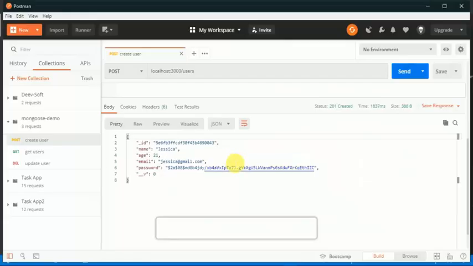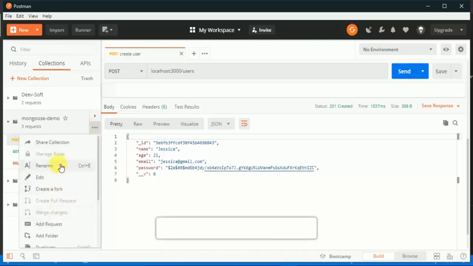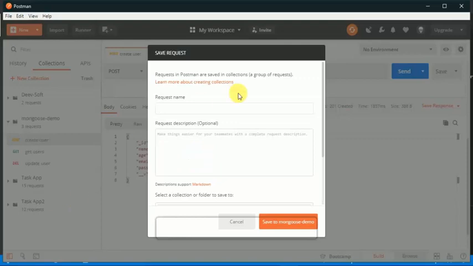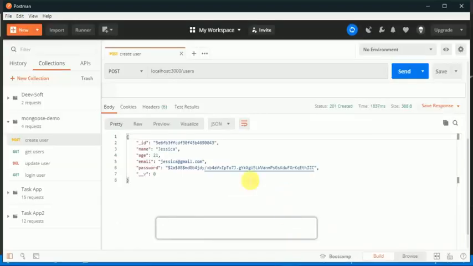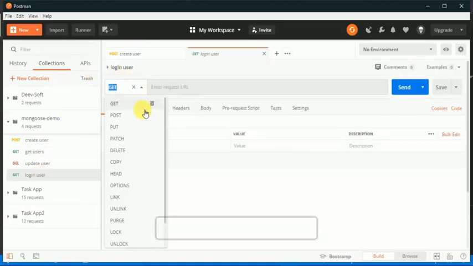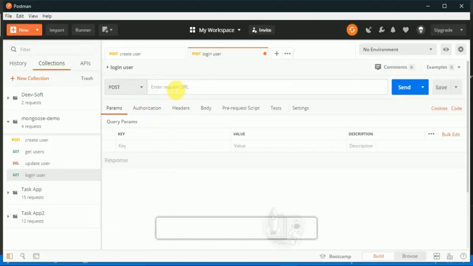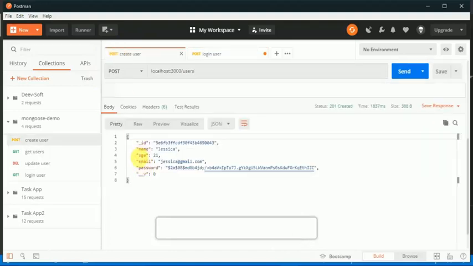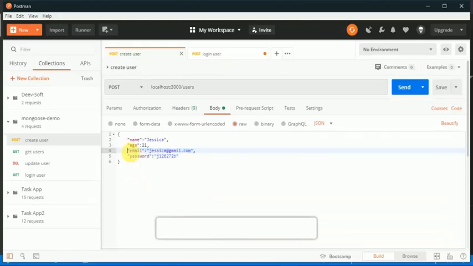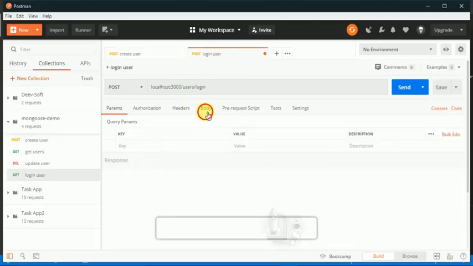So let's move on to Postman, and we are going to create a new request. In here we can add request, login user, and it's going to be saved into Mongoose demo, and it is going to be a POST request. So we provide POST, localhost:3000/users/login, and we are going to simply copy the email and password from here and paste them into our body.